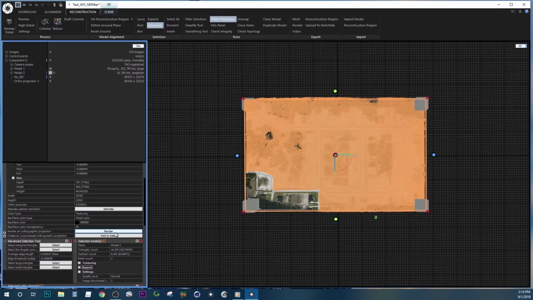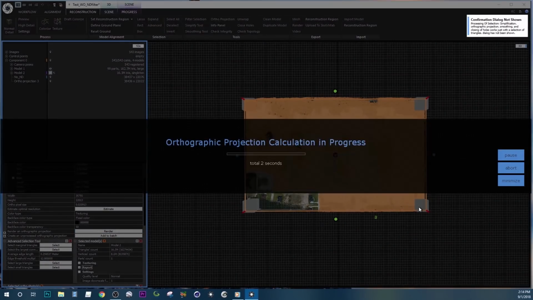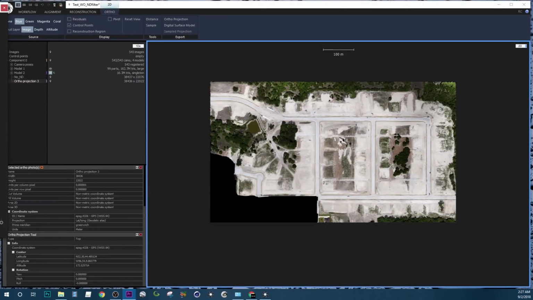So I'll click render, and then that'll take a few minutes, and then I'll come back when that's done and move on. Now that the ortho mosaic has been rendered, generated, clipped, flipped, baked, whatever, it's now time to export it. Go over here to the ortho tab, to ortho projection. It'll send some statistics.